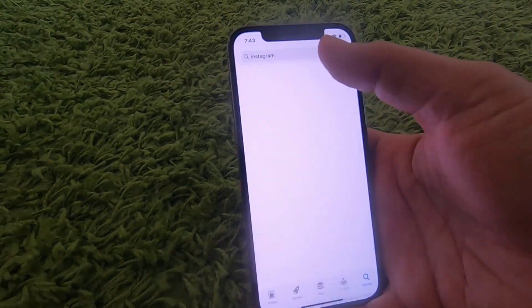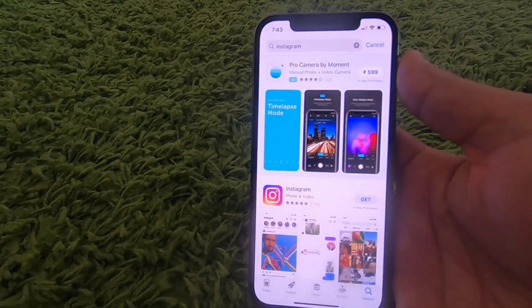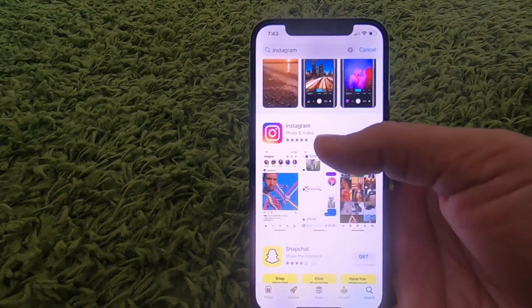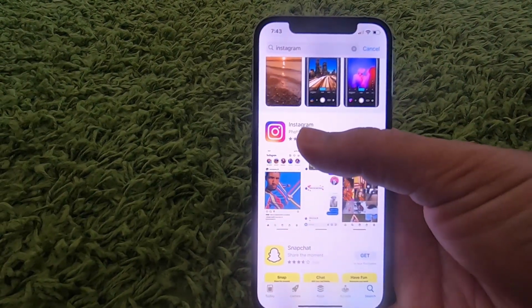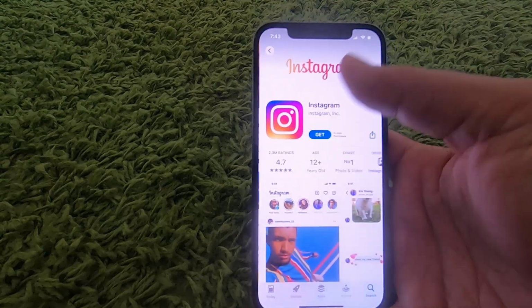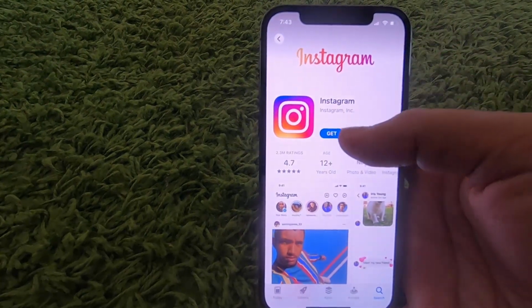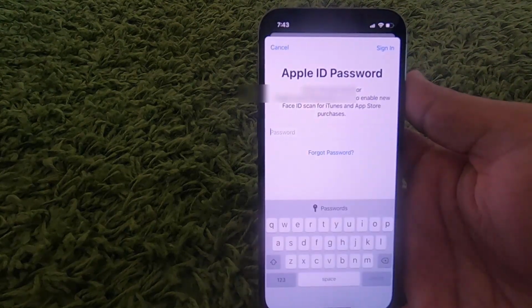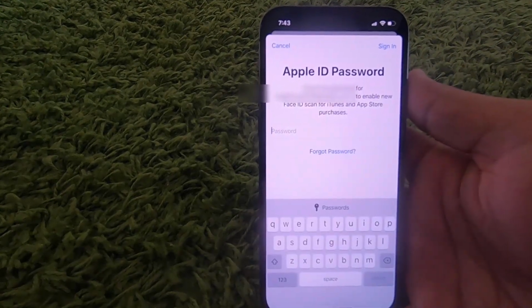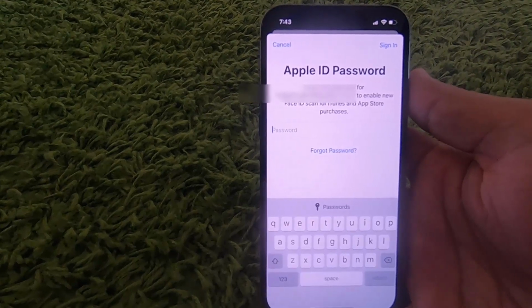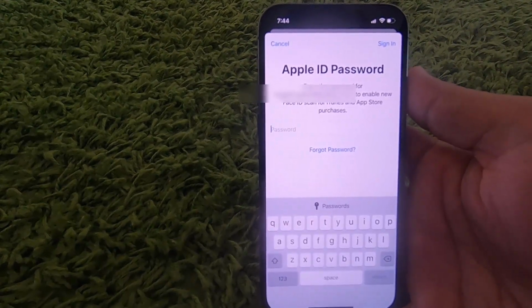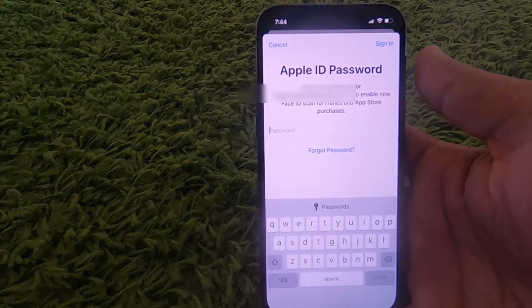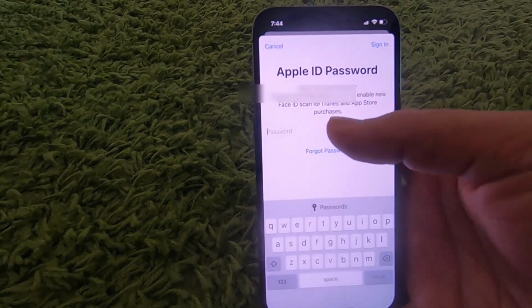So just search for Instagram, and the top result here will be Instagram. So I'm going to just press on the Instagram option, and here you will be able to press on the get button. Now once you press on the get button, you need to verify with your Apple ID to install Instagram app on your iPhone.